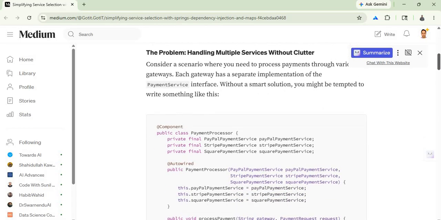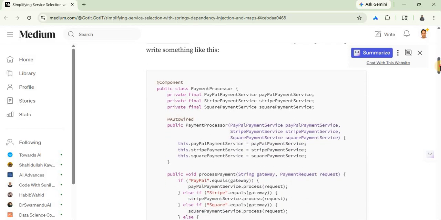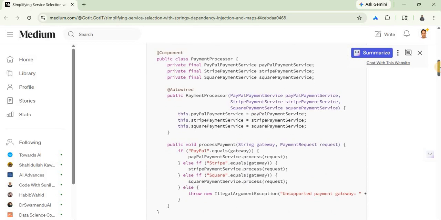Okay. Now here the problem is, consider a scenario where you need to process payments through various gateways. Each gateway has a separate implementation of the payment interface. Without a smart solution, you might be tempted to write something like this. So if you see, what is AutoWired here? This is the class PaymentProcessor. Okay.